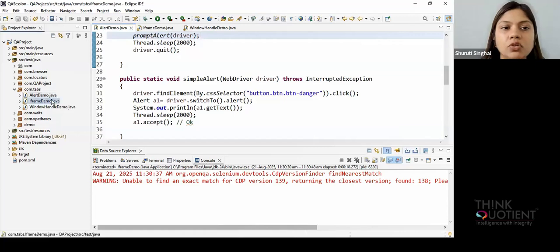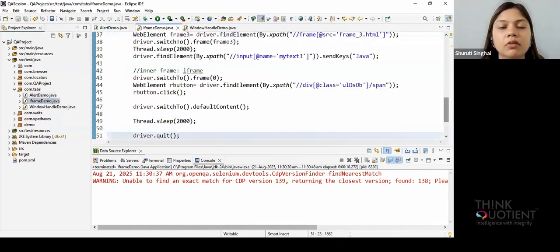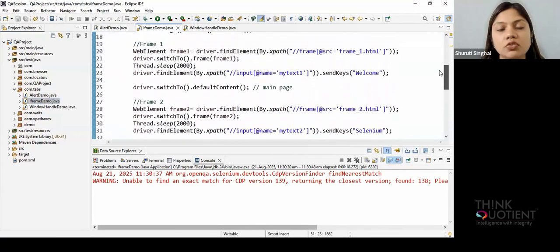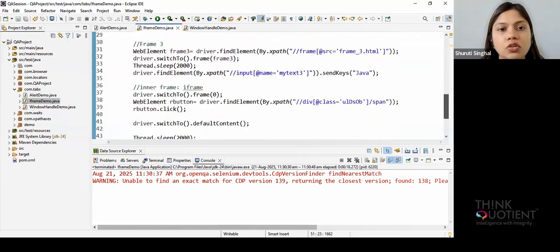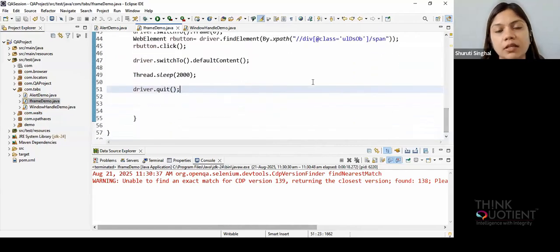Then lastly, we understood about frames, that whenever we are talking about frames, we need to switch our control to a frame via the web element, by the index, or the name or the ID of that frame. So these are the three ways. And we also have to switch our control back to the default frame when we want to switch to the next frame. So in the third code, we saw all these things, and we also saw something about inner frame, which is a frame inside a frame.